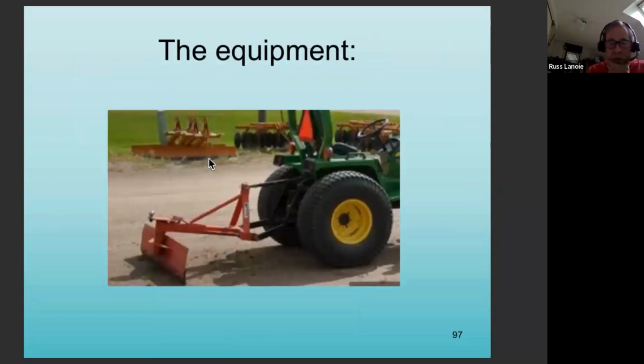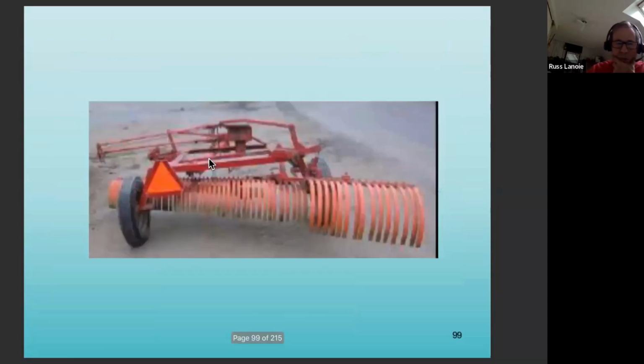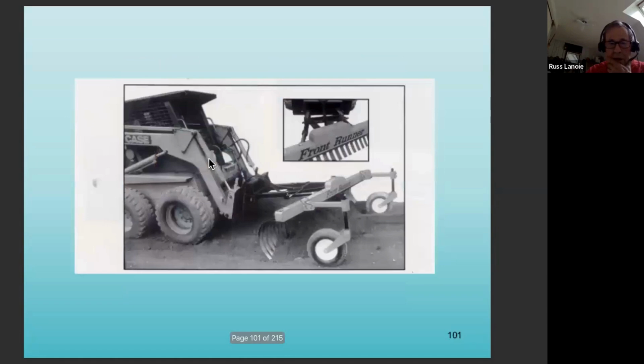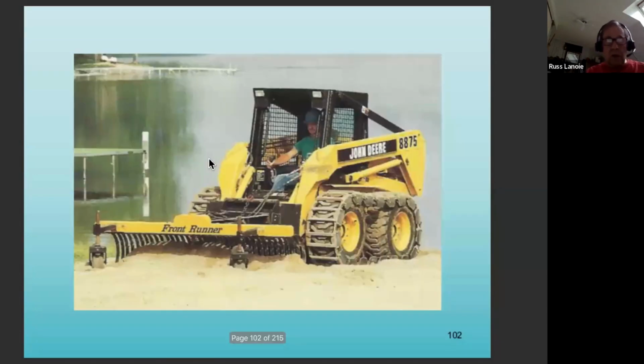The equipment we use, very common: rakes, grader blades. This is one of the most famous things that a lot of towns have used for years to clean up after a road grader. And what they are most effective at is removing the crown, unfortunately. But this is what I started with years ago, an old Gravely tractor, and graduated to the skid steer. And at one point in time, we were marketing these front runners to most of the major skid steer manufacturers.